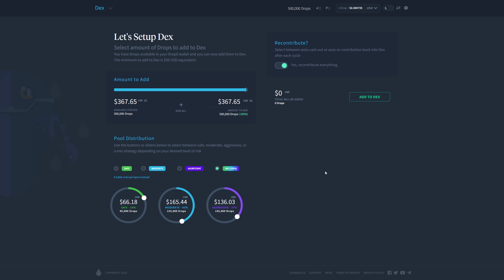So I'm going to hide this manual input. And the top right is showing the recontribute button. Essentially what this means is that you can select to either cash out after a cycle, or you can just auto recontribute to DEX to be able to utilize those newly earned drops and have that money work towards you. So essentially you'd grow your capital and have more drops working on your behalf that are going to be traded. And in my case, I like to leave it on yes, recontribute everything.